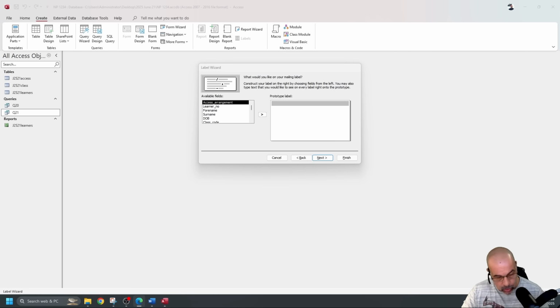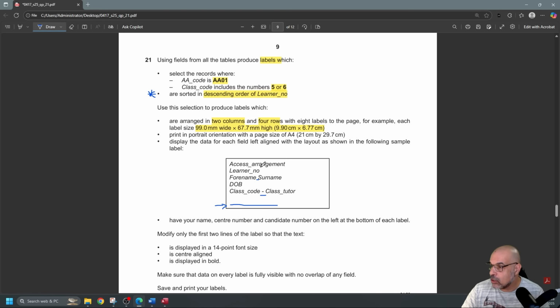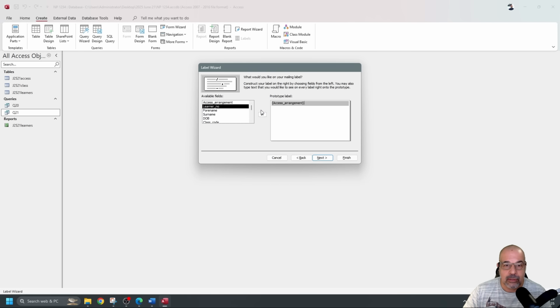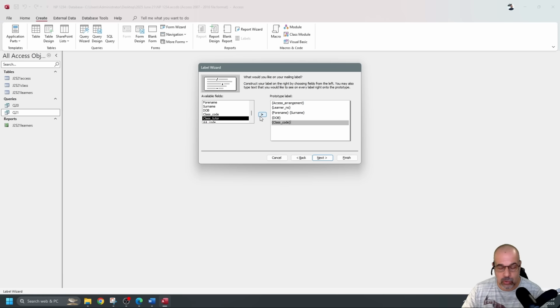So if we just have a quick look over here, you've got your access arrangement, the learner number, forename, and there's a little space there, surname, date of birth, class code, space, dash, space, class tutor, and at the bottom, our details. So from here, I'm going to add access arrangement, move down with that down arrow, or I can click learner number, click on the next one, forename, spacebar, surname, go to the next line, DOB, next line, class code, space, dash, space, and then class tutor.